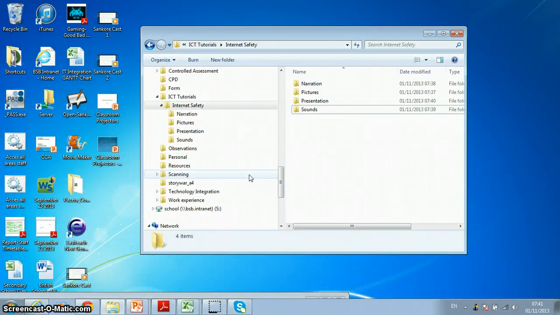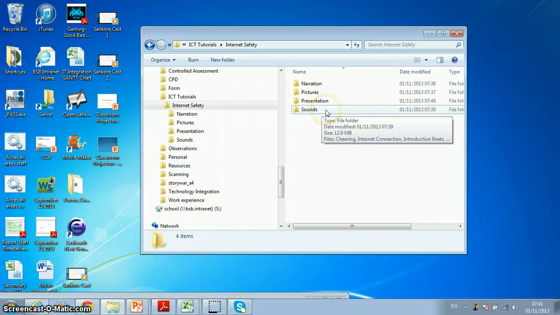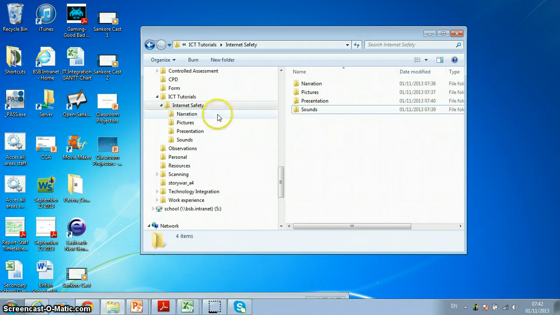Okay, this is a quick overview of how you need to set up your folders and how you need to start doing your movie in MovieMaker. First of all, you should already have a folder called Internet Safety, and within that you need to make folders, as you can see, to put your pictures in, your presentation in, your sounds in, and so on. So you've got a folder for each thing, so you know exactly where all your images are and everything. You need to save them in an appropriate place. You don't just get an image and save it and not know where you've saved it. It will always be in your ICT folder, in your folder called Internet Safety, and if it's a picture, in your picture folder. If it's a sound, it's in your sound folder, and so on.